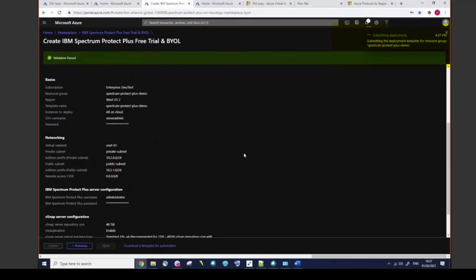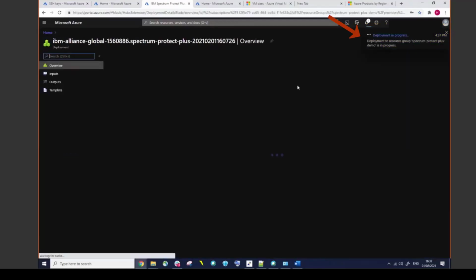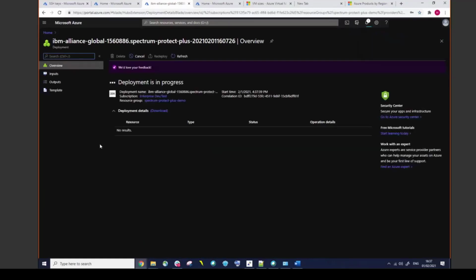In the upper right-hand corner, you'll see the status of the installation. And if you click on this, it'll drill down to give you more details about the deployment. It is during this process that if you did not have enough cores allocated, the install would fail, or if you chose a region that didn't support the v4 virtual machines, it would also fail.